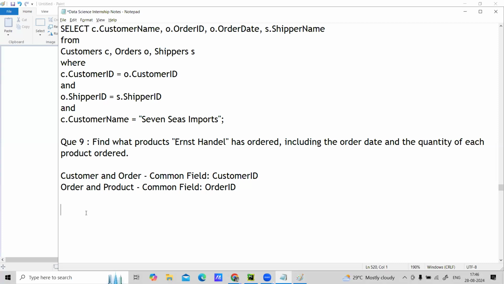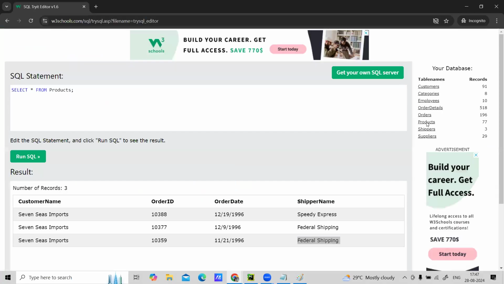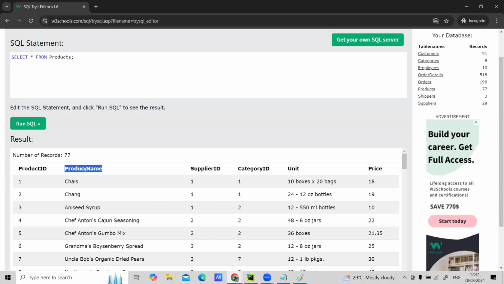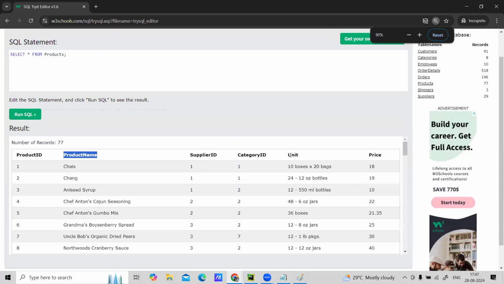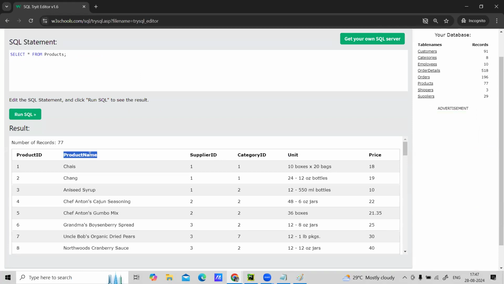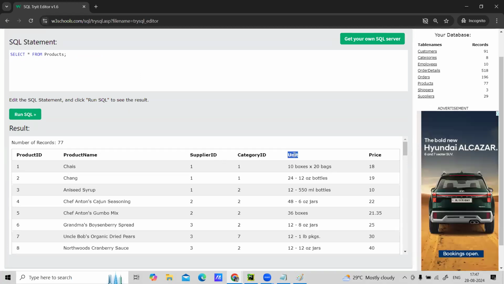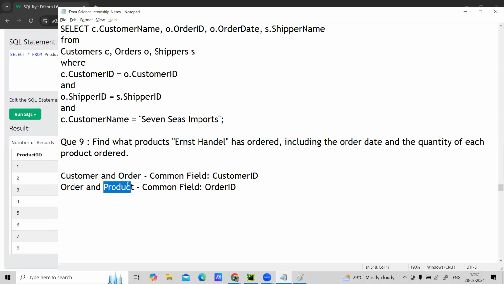Okay. C dot, you need the customer name. And then O dot, you need the order ID and the order date. And you need the product details also, right? So P dot product name. In product table, what all do we have? We have the quantity. We have the unit. So you need the product name and the unit. So you will display all this from customer, order, and products.